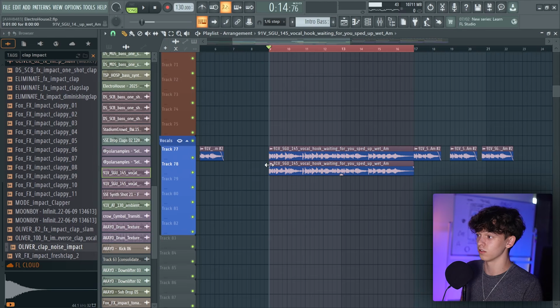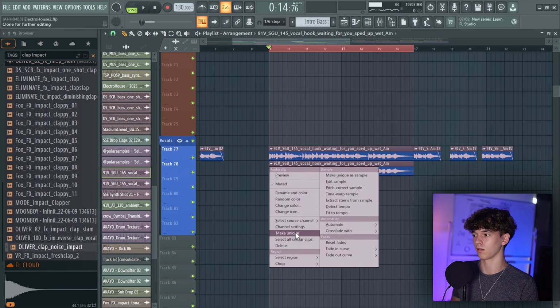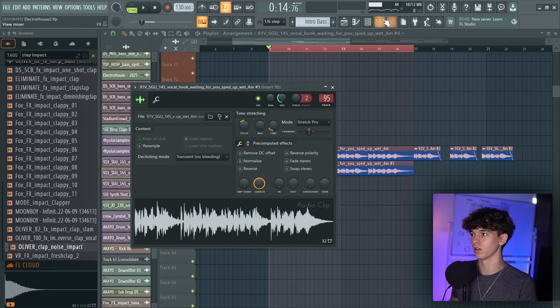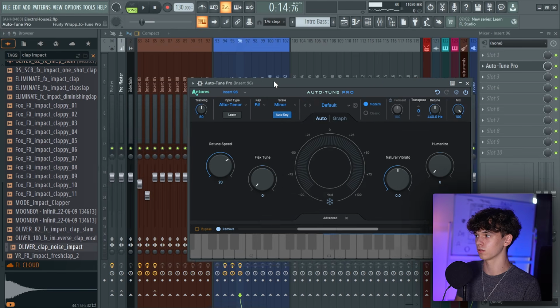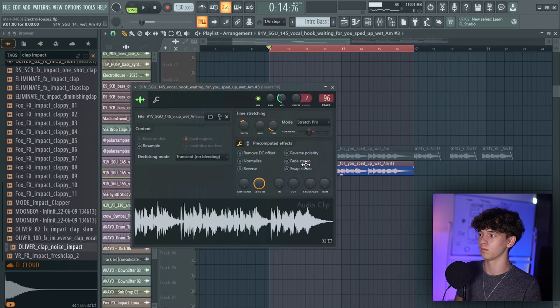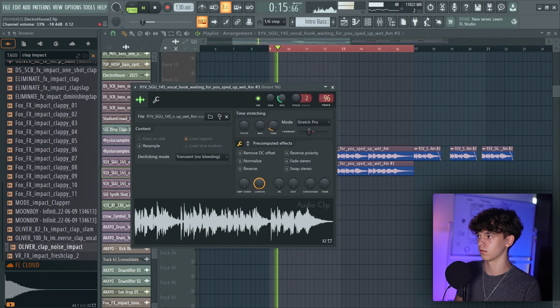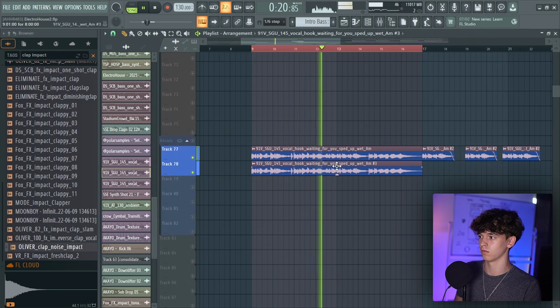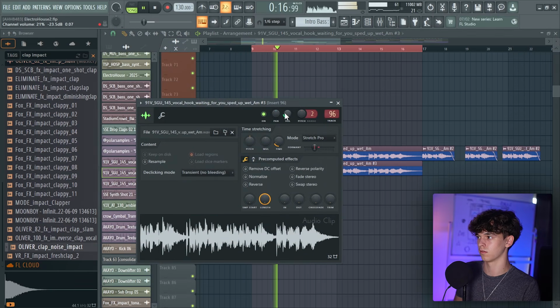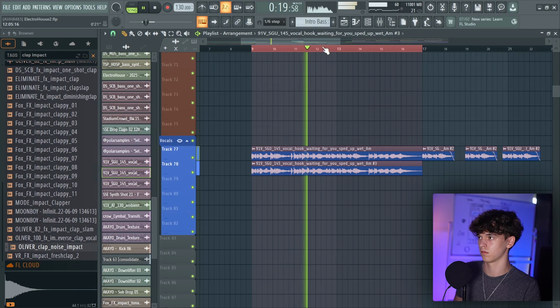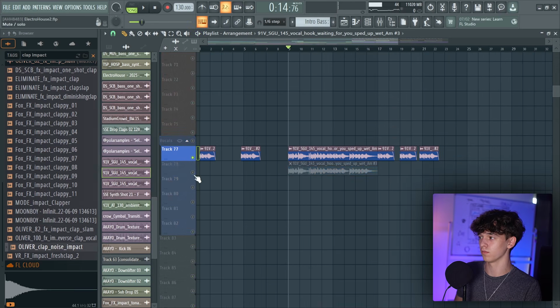One cool trick I like to do, if I just want to add some harmonies to a vocal, I'll make this unique, just make a copy of it. We can put it on a new mixer track. Then we'll apply heavy auto-tune to it. We can put the scale on F sharp minor, of course, turn the retune speed all the way up, and then pitch this up by a few semitones. You just have to be careful because sometimes it can sound off. So now this vocal has its own harmonies.